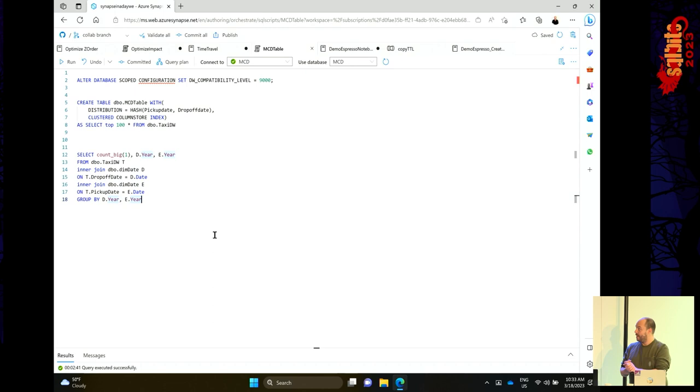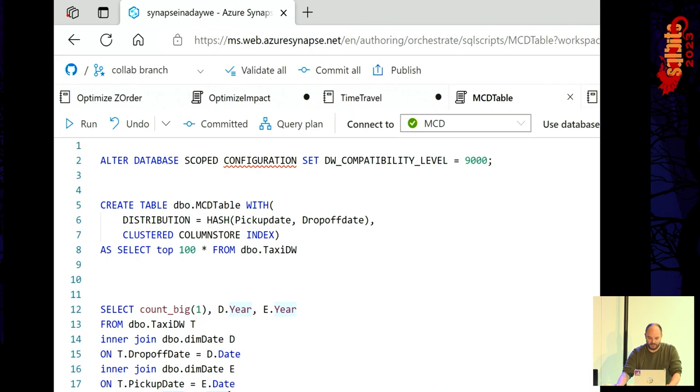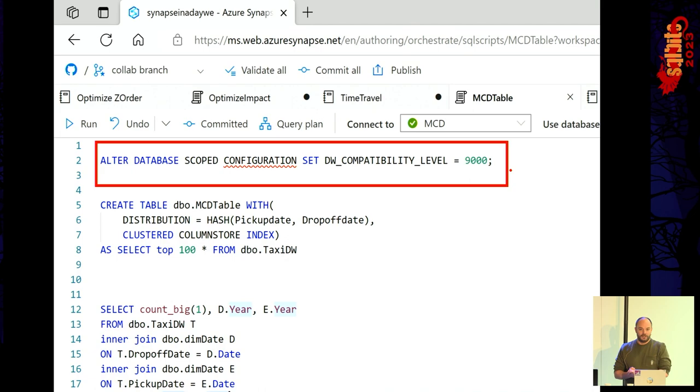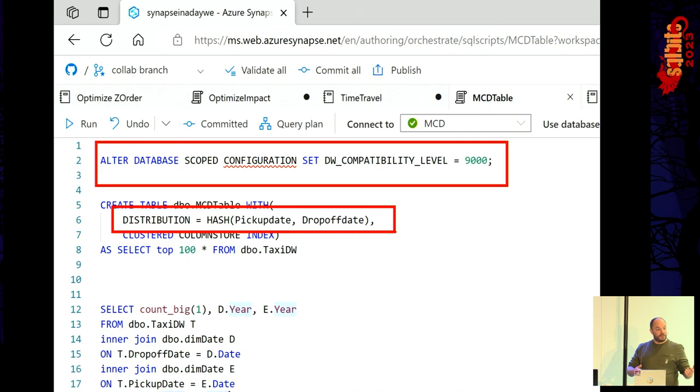Now, that has changed. If you would like to use a preview, so public preview, you go to your dedicated SQL pool and you execute this specific command. So alter database scoped configuration, set compatibility level to 9,000. It's over 9,000, sorry. So compatibility level 9,000, if you set it back to auto, it's disabled again. But also the tables that you've created with multi-column distribution will not work anymore, okay? Now, how do you create it? Very easy, just enable this, and then you say distribution, hash, pickup date, drop off date, and it works. So you can create multi-column distribution.